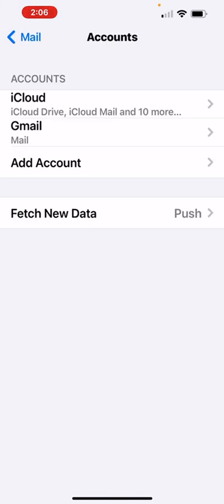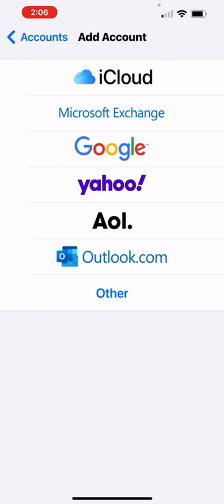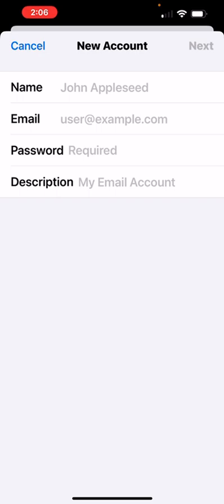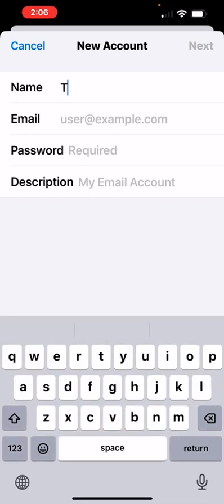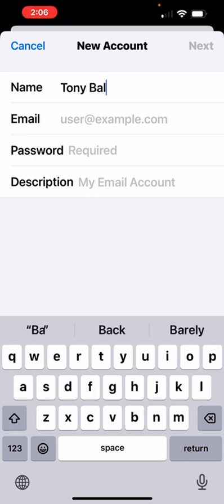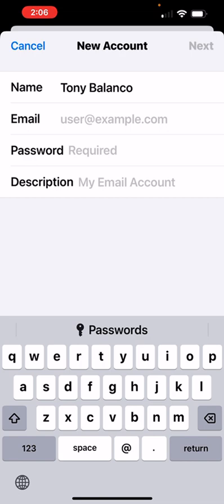So from here, you would click on add account, and then you would select other from the options available. Okay, and then we'll go ahead and click on add mail account. And then you would just go ahead and proceed with entering in your first and last name. And then the email address that you want to set up, I'm going to go ahead and set up this test account here.